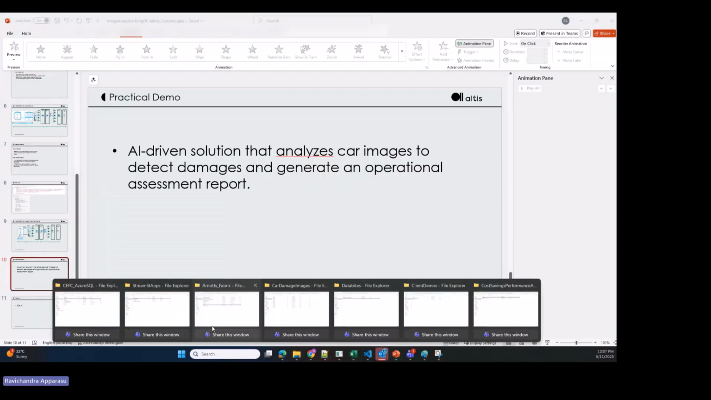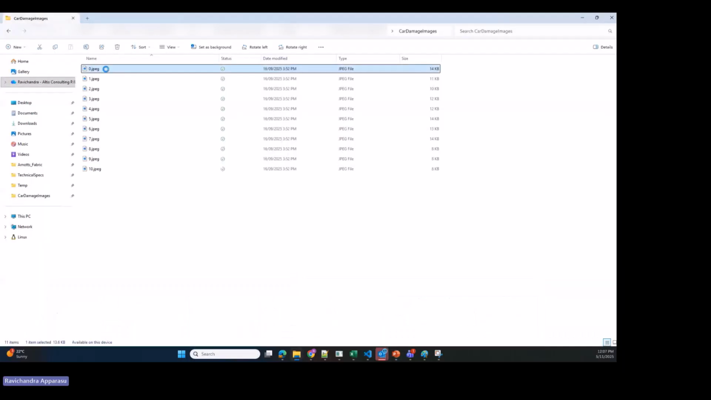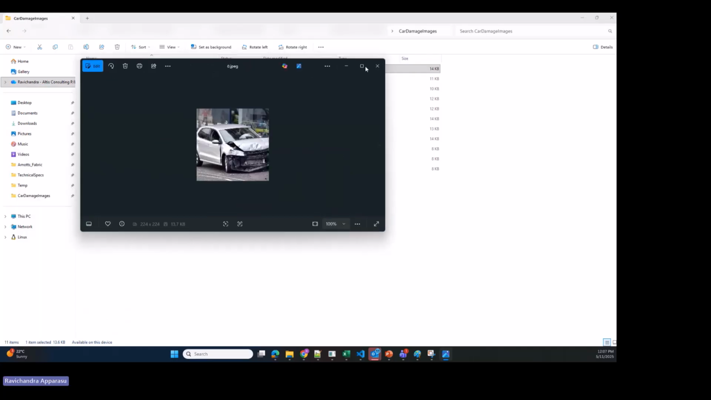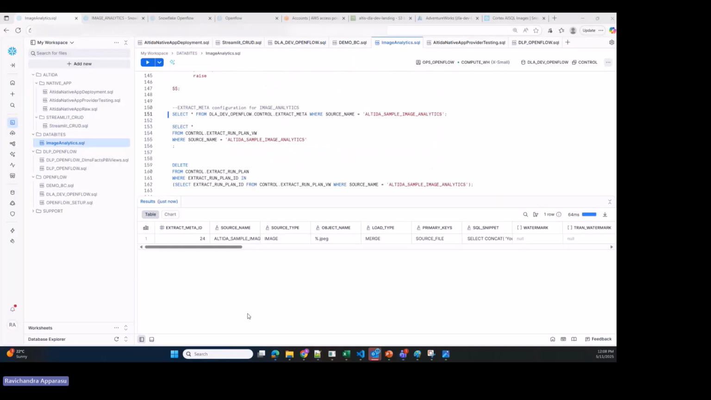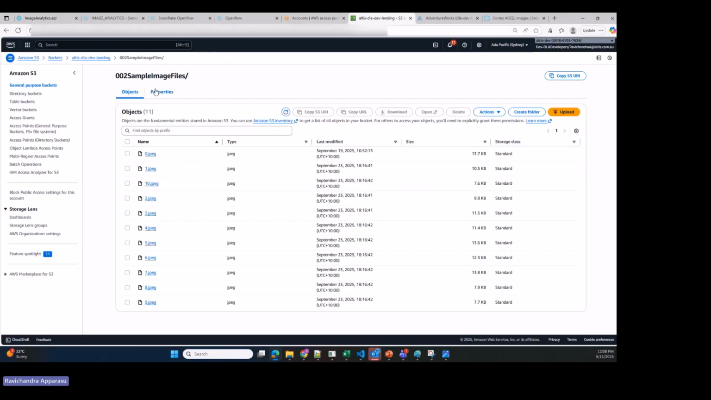Here are a bunch of car damage images that I have got. These are publicly available from the Kaggle website. This is one example. I've got different varieties of images with different damages, about 12 of them. The first step is to copy them into an S3 bucket, which I've already done. We'll get the pipeline to read the files from this bucket and get the analytics out of it. Once the files are in the S3 bucket, let's switch over to Snowflake.